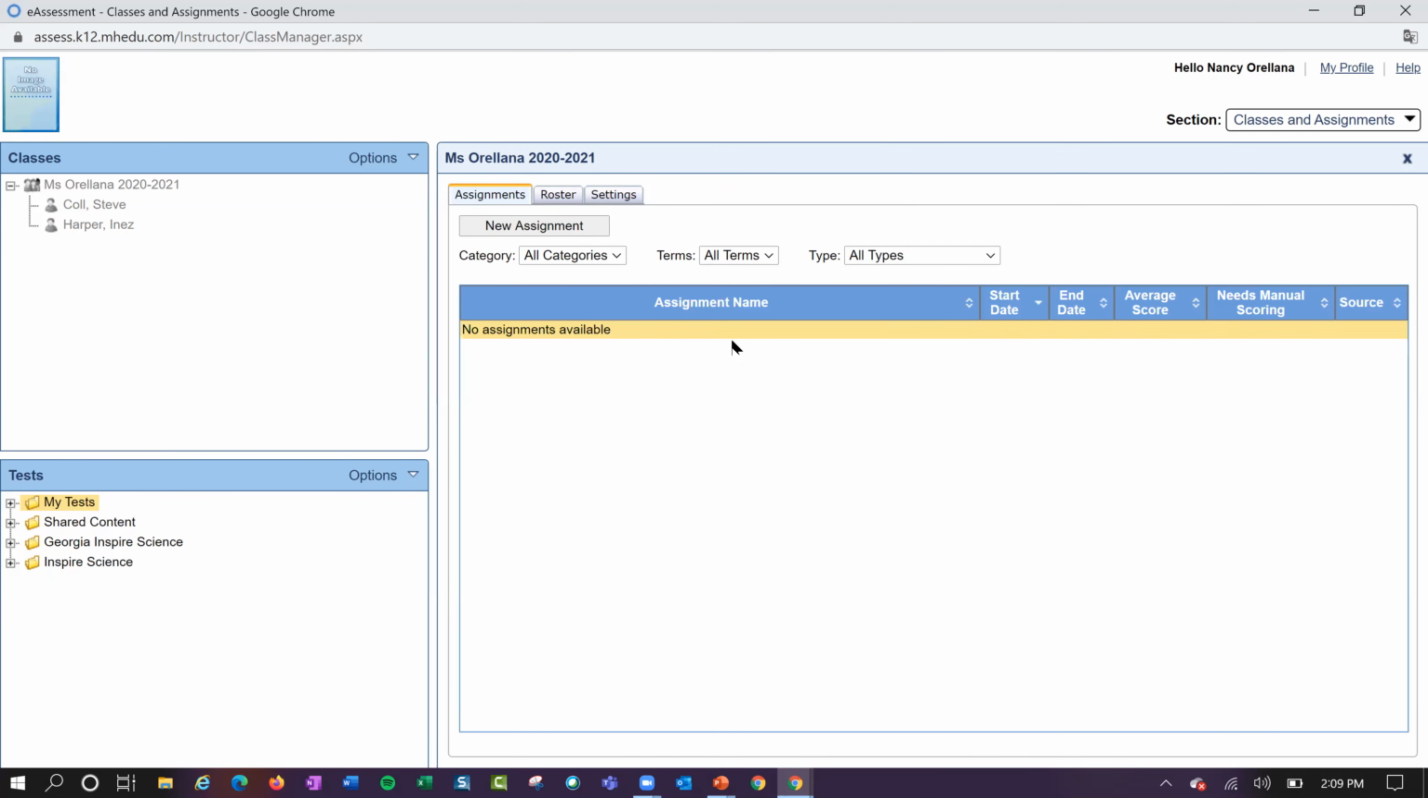The second option here is you can tell it the specific date and time that you want this test to be made available for your students. So maybe I want this test to be available for them next week on Monday from 8 o'clock to 8:30, okay? Or from 1 to 2, whatever the case may be. So you can set those parameters as far as start date, end date, start time, and end time.